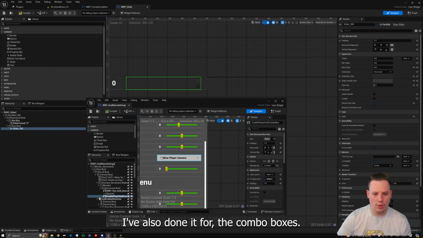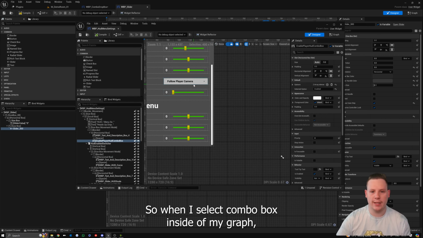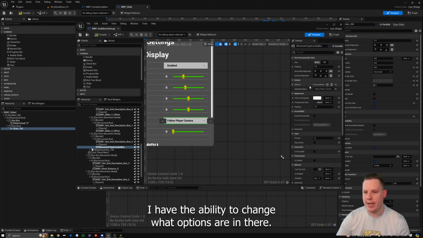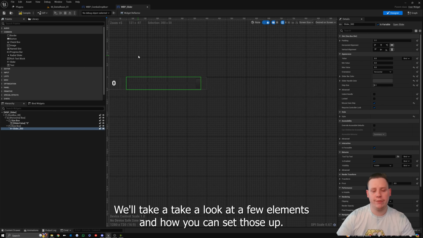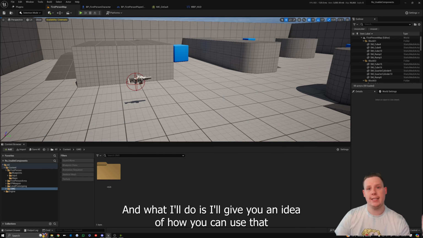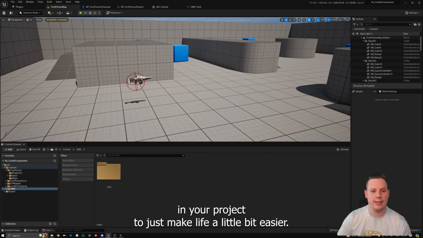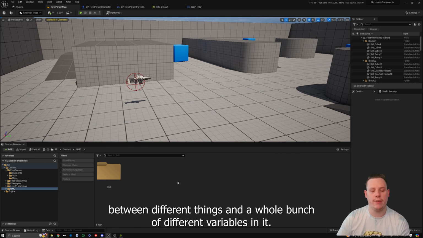It makes life a little bit easier. I've also done it for the combo boxes. So when I select a combo box inside of my graph, I have the ability to change what options are in there. We'll take a look at a few elements and how you can set those up. That'll give you an idea of how you can use that in your project to just make life a little bit easier. We'll be using event dispatchers to communicate between different things and a whole bunch of different variables.